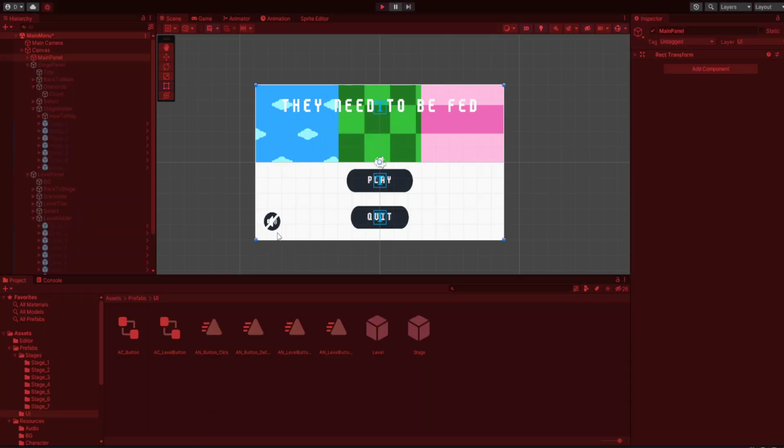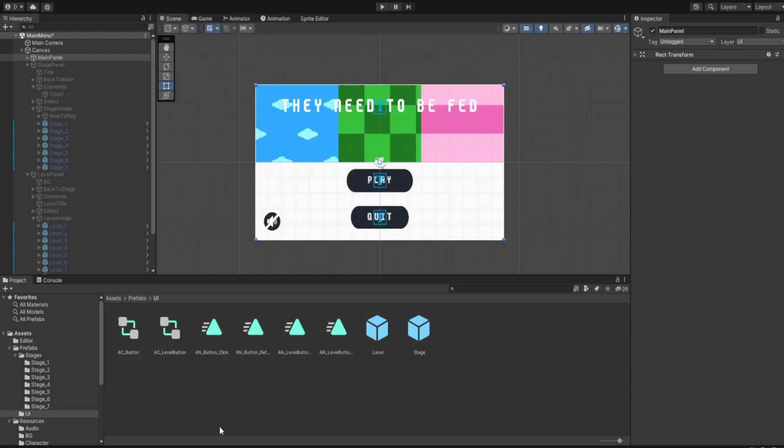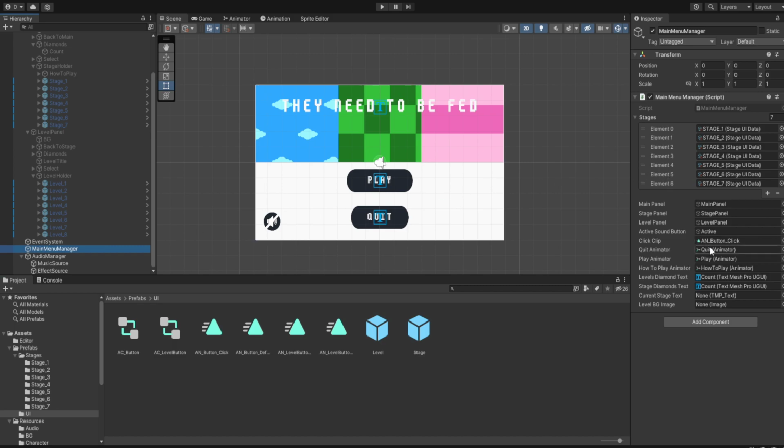and let's play. And if we select any one of them, as you can see, currently we don't have anything, so it's showing different texts. And I think we messed up a couple of things, so it's not showing any errors right now. But inside our main menu manager, I think we don't have the current stage text. We need to add our current stage text, which is going to be a level title, and our level background image is going to be our BG.